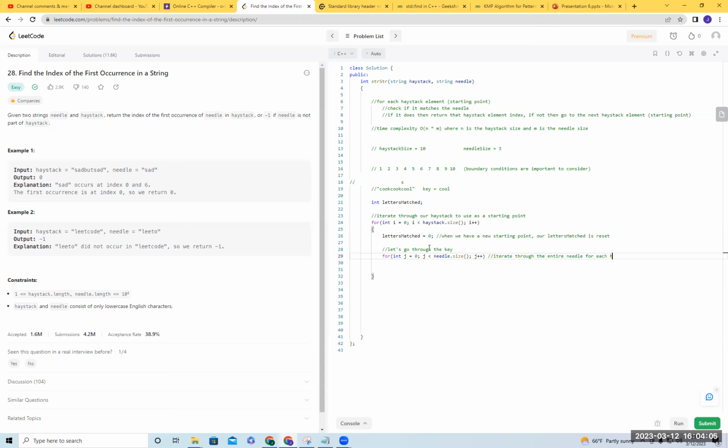for each haystack element, right? And this is not necessarily true in the sense that we can go ahead and optimize this. We can stop short whenever we find disparities, but potentially we would iterate through the entire needle for each haystack element. Right. So for each haystack element, we'll go ahead and go through the key.